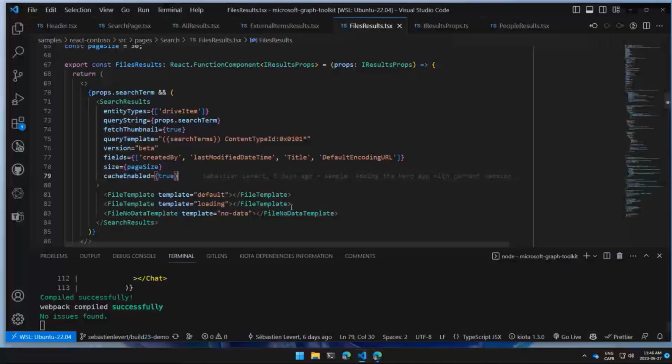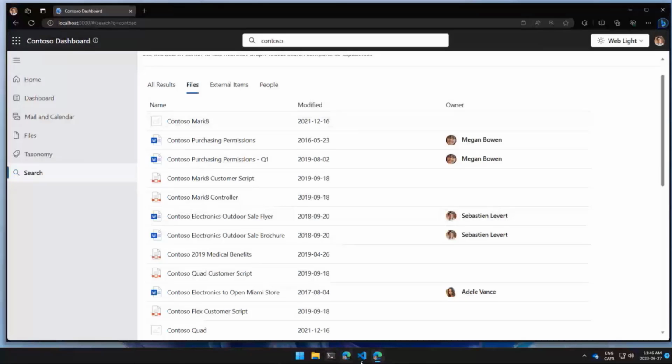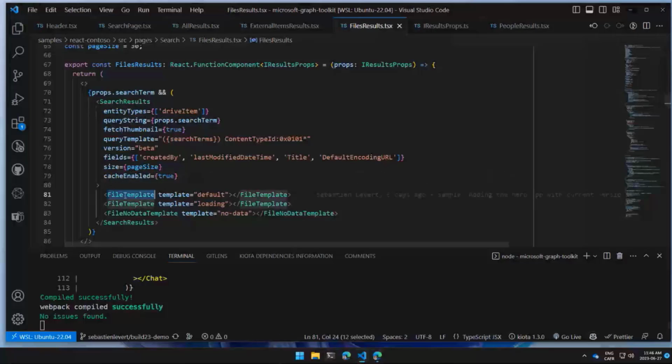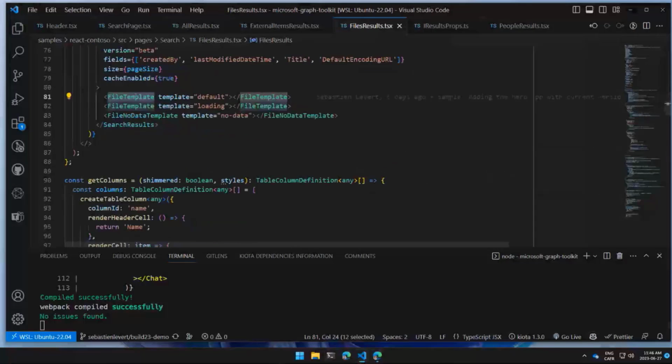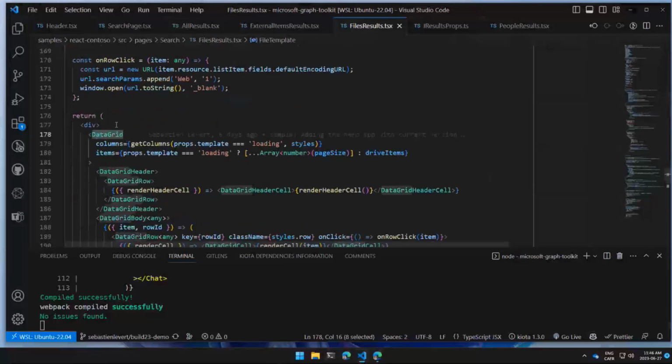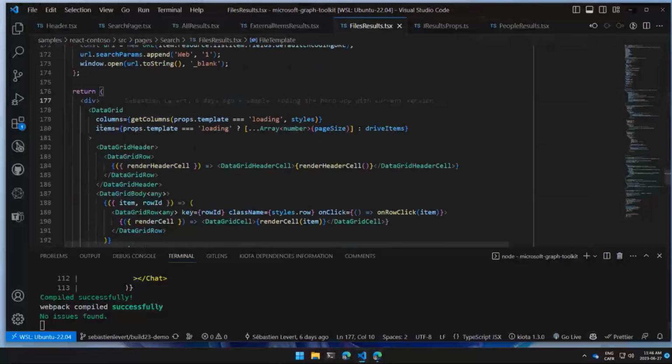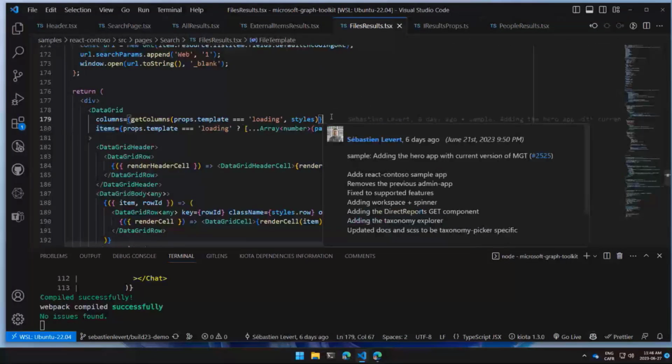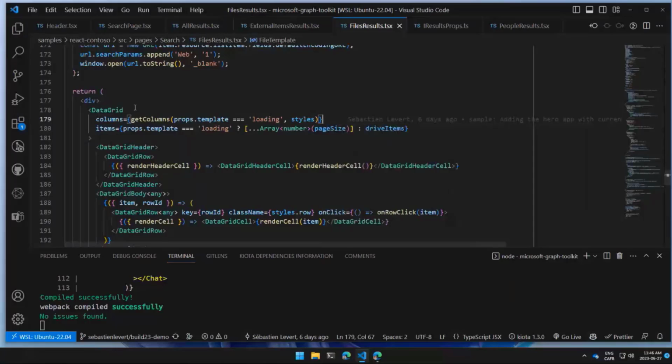And then you're going to go back. And how do we render this really nice looking grid? Well, we're using here our file template. And the file template here is just a simple data grid provided by Fluent UI, where we pass in our items, which is our drive items that were found by the search query. So even though it's a complex component, it really enables you to reuse a lot of what you have been using to build your component.